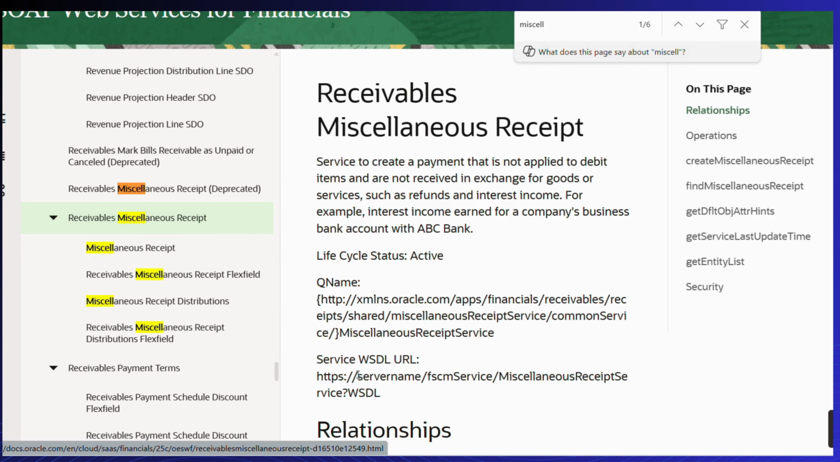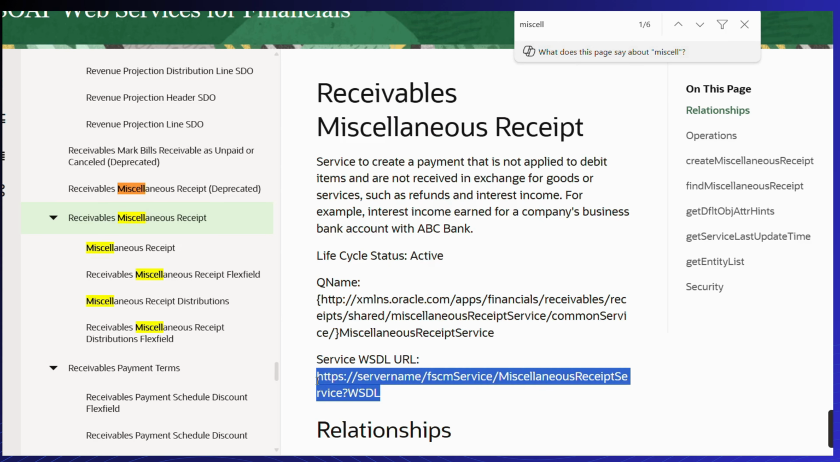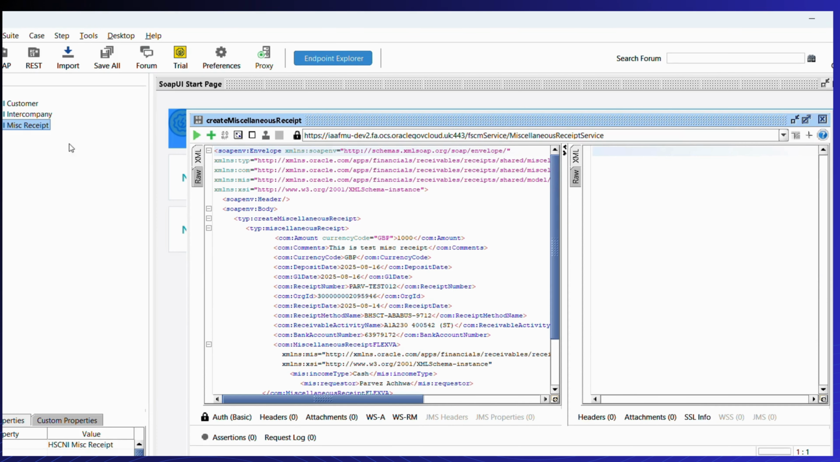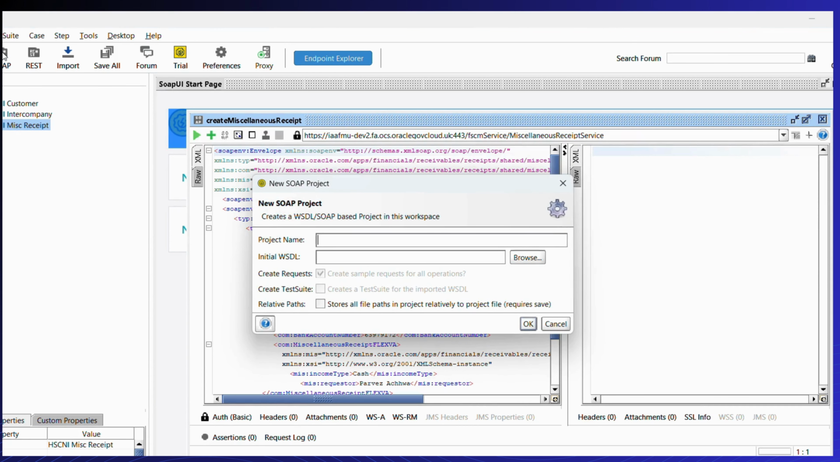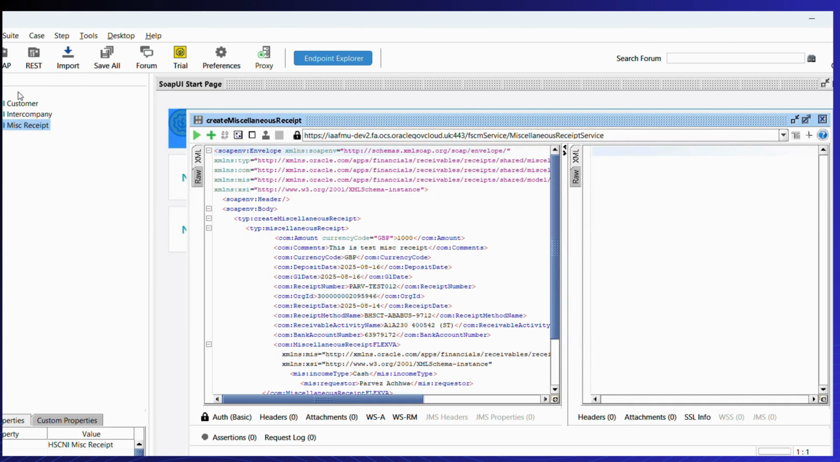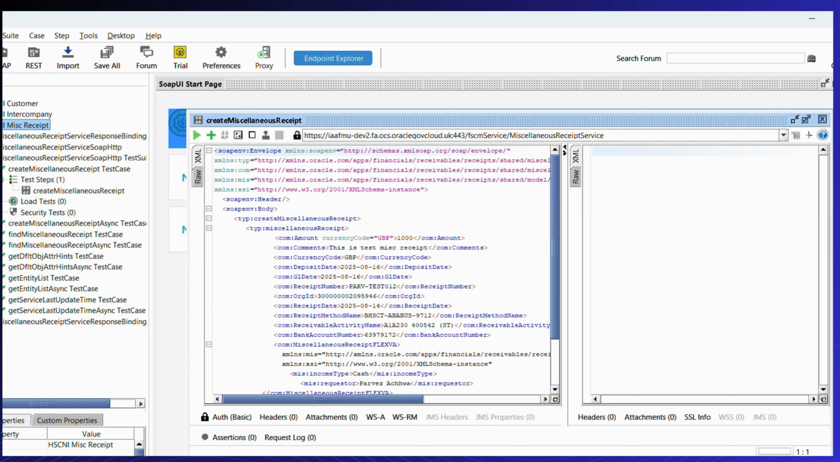The server name is going to be replaced with your Fusion domain name. So just copy this one and paste it into your SOAP UI. This is exactly what I did. You can give the project name, and you have to replace the server name with your Fusion domain name. Once you have done it, press the OK button and it will open up.